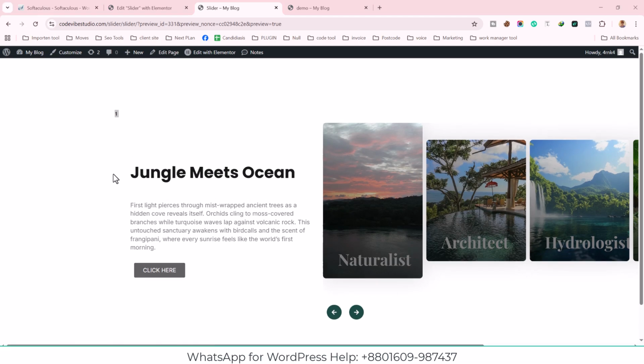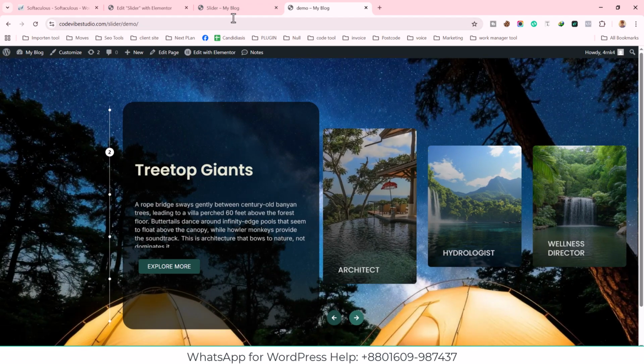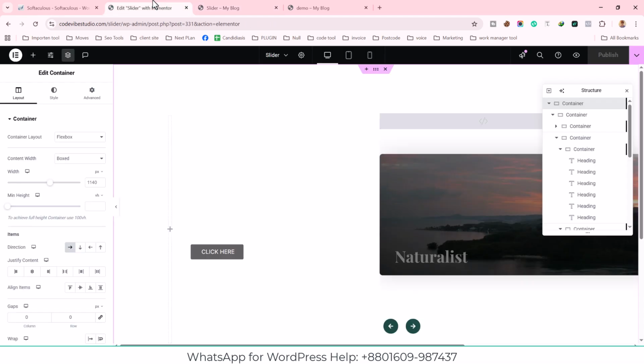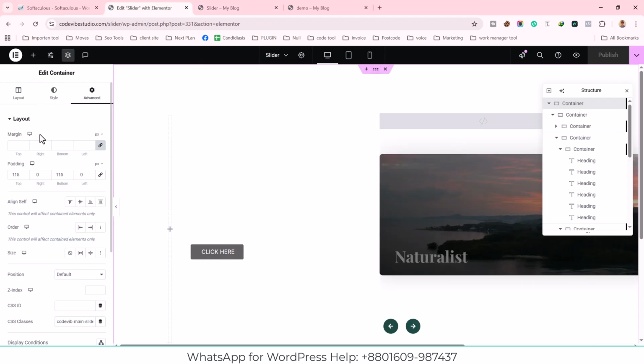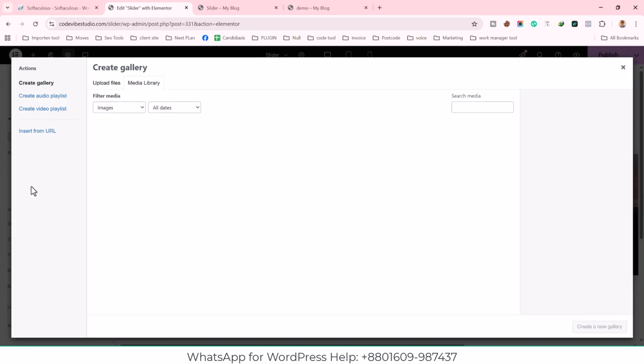Basically, I want to make it align center, so I will fix it later. So first I will upload a background image to make it like this, as you can see here. So for that we will upload a background image. First I will select the parent container and go to the style tab and I will upload the image here.